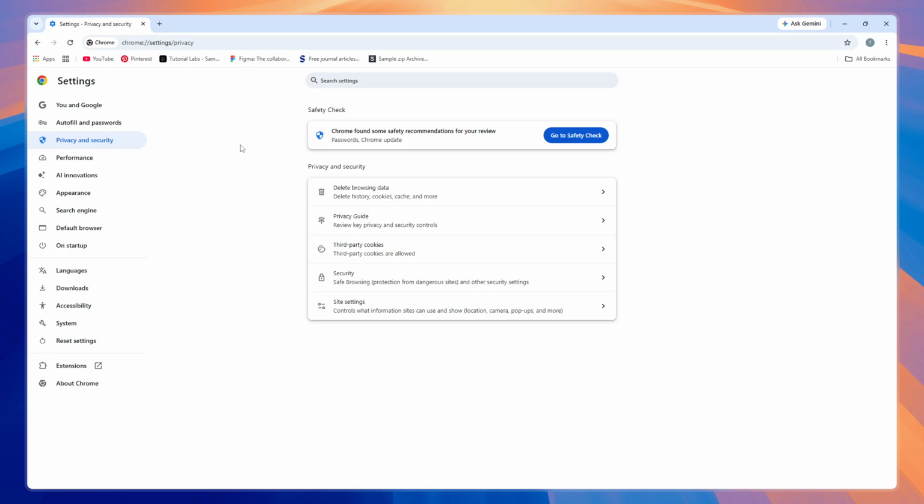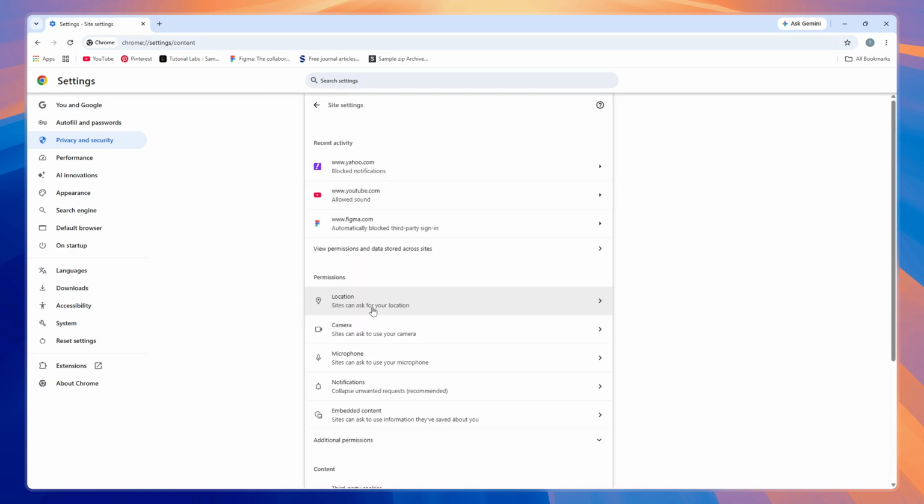Within the Privacy and Security section, scroll down until you find Site Settings and click on it. This area manages how individual websites interact with your browser, including permissions for things like cookies, pop-ups, and access restrictions. It's the key to controlling which sites are blocked or allowed.